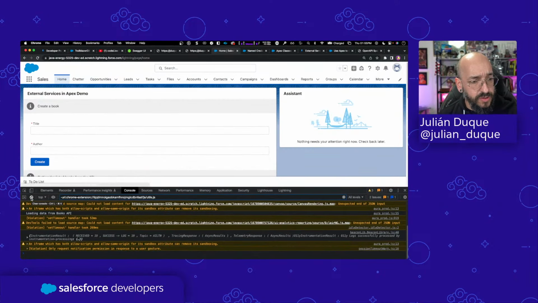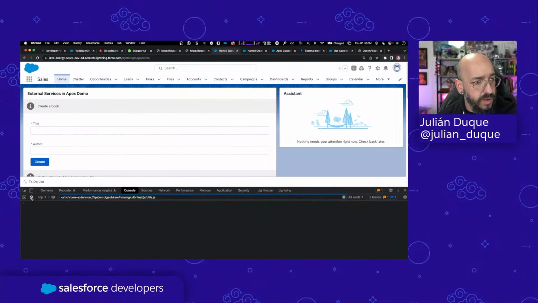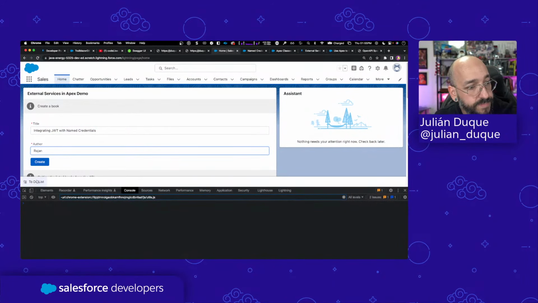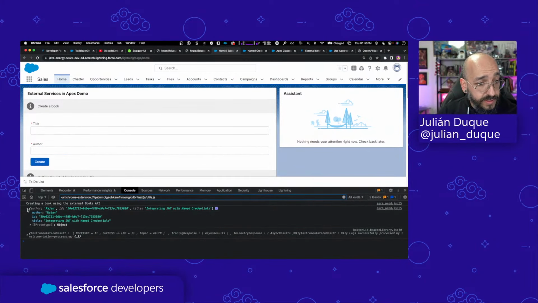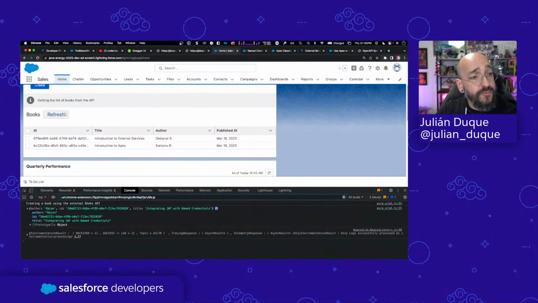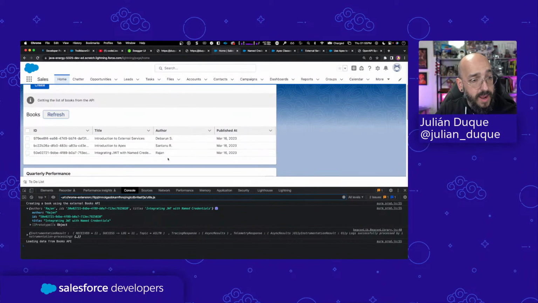And this is going to be the last thing we do here. Okay, Rajan, integrating JWT with name credentials by Rajan. Let's create. Okay, awesome. Now it's created. It's returning the object, Rajan, the ID, the title, and if I refresh, now I have the object on my database. So we saw how to connect these two methods, straightforward, getting the OpenAPI specification, using external services, and having access to this.